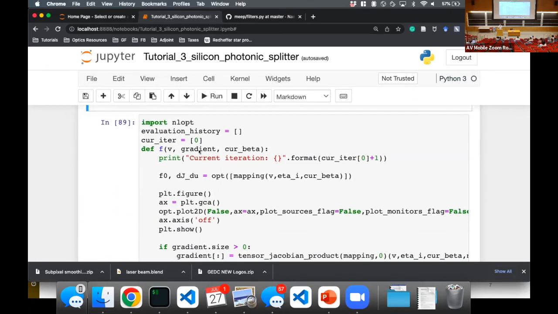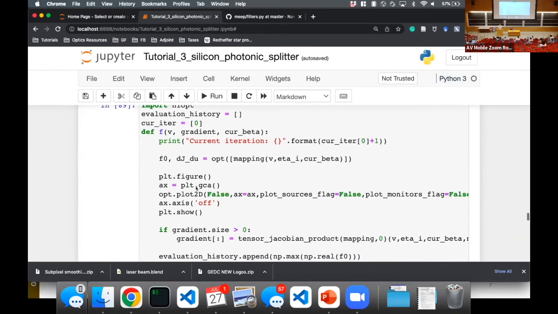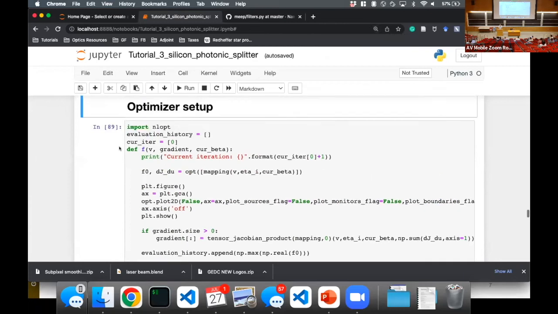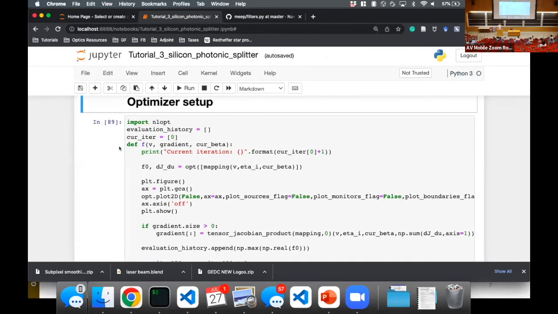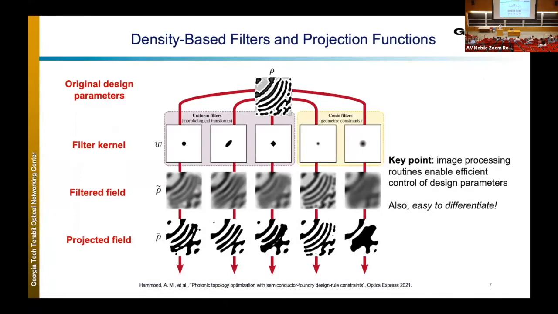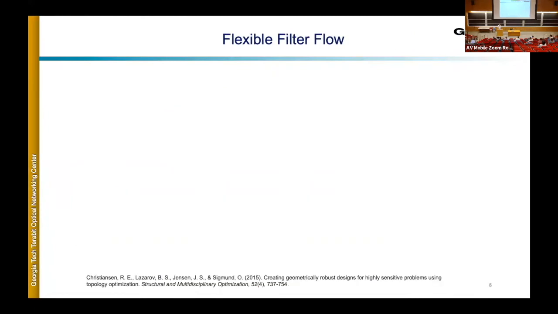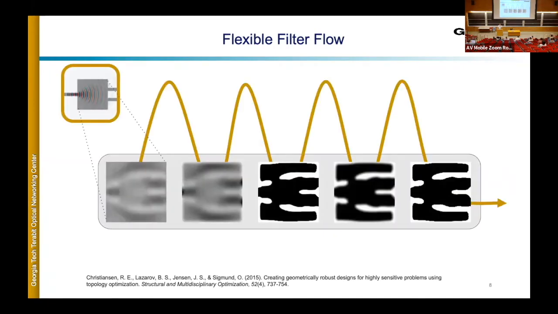All right, so now let's talk about the real reason we're here, which is to do some actual optimization. Okay, so let me zoom out a bit. Let's go back to the slides here real quick. Before I talk about the optimization, I want to hit on one more important point about the flexibility of our filters. In this particular example, I actually have two stages of filtering and projection as opposed to the single filter and the single projection that we recently used.